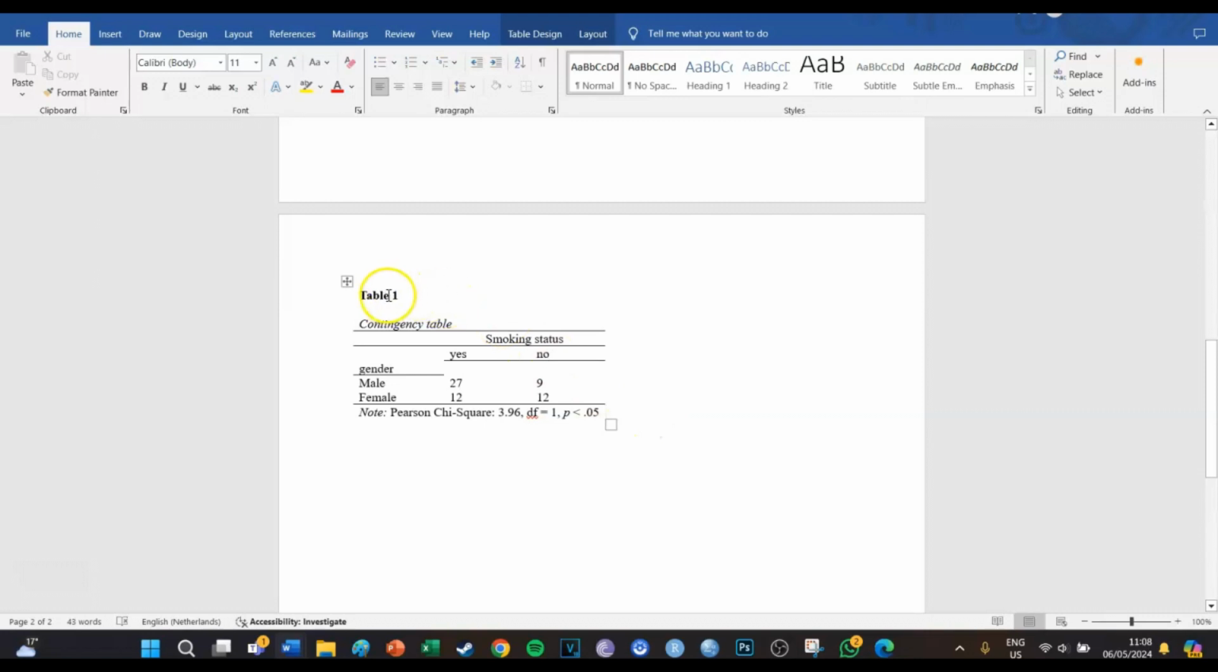So we've got the name in bold, and then the subname of the table in italics. We've got the columns correct, we've got the rows correct, and we've got a note in which the note is in italics and the p-value is in italics as well. And it's fitted to the content, so it doesn't look as big. So this is how you make a contingency table, or otherwise known as a crosstabs table, including the chi-square statistics in SPSS, in Microsoft Word, and it looks APA worthy.